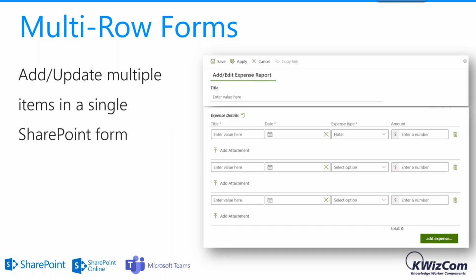For example, purchase orders, where one purchase order includes many purchase order details, like the products that you are ordering, or expense reports, where each expense report includes many expense detail rows. So bulk editing is also required in a forms scenario. Here we provide a solution both for SharePoint on-prem, SharePoint Online, and also inside Microsoft Teams, enabling you to turn your existing SharePoint list forms into multi-row forms.